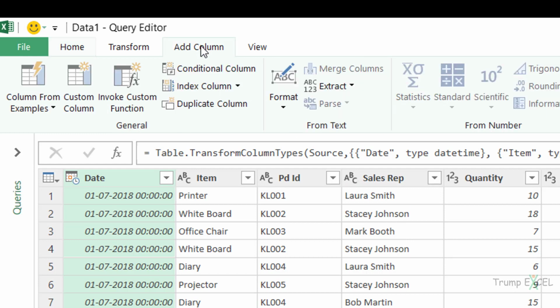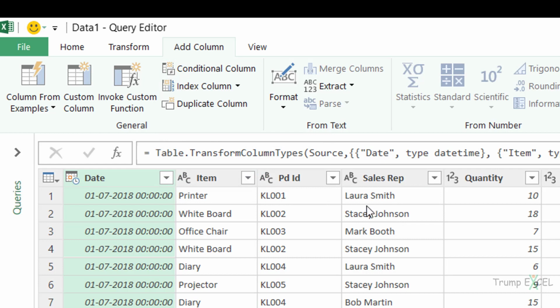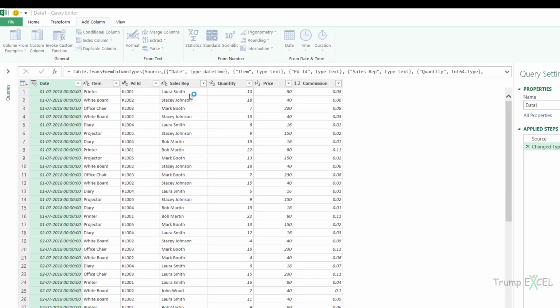To do that, what we can do is go to add column and insert a conditional column. Now, conditional column is something that was added to Power Query later. It was not there when Power Query came out. If you had to create these kinds of conditions, where you're checking if the name is Laura or the name is Stacy, then do this, else do this, you would have to go into the functions and create a formula, or go into the M code. In this case, we can simply add a column and click on conditional column.